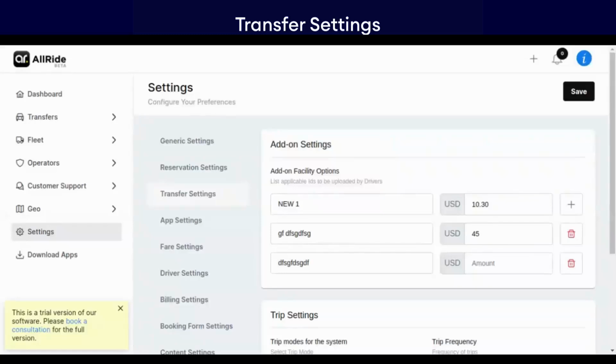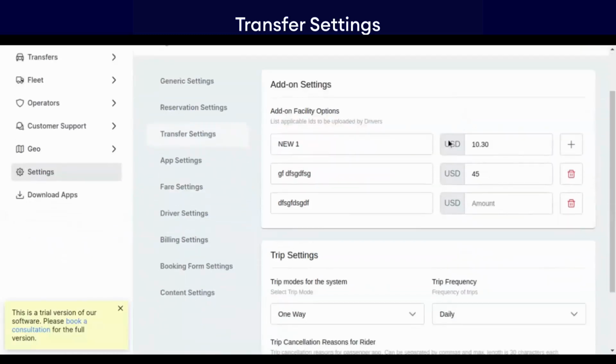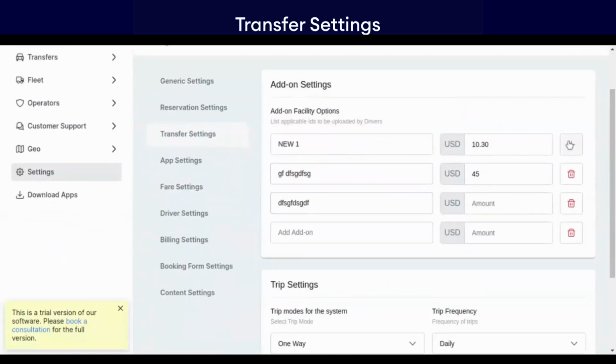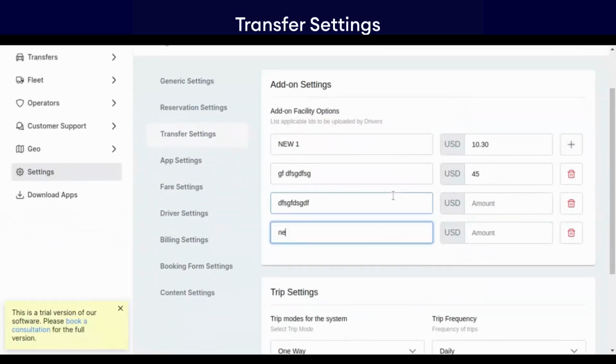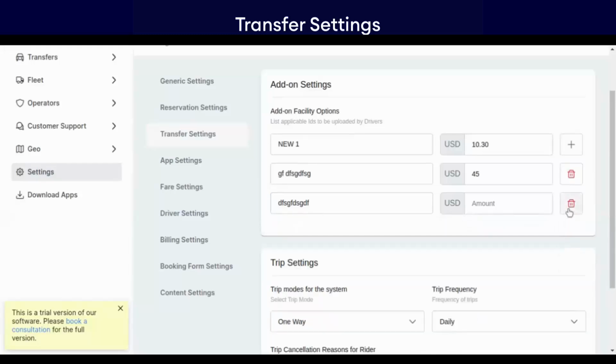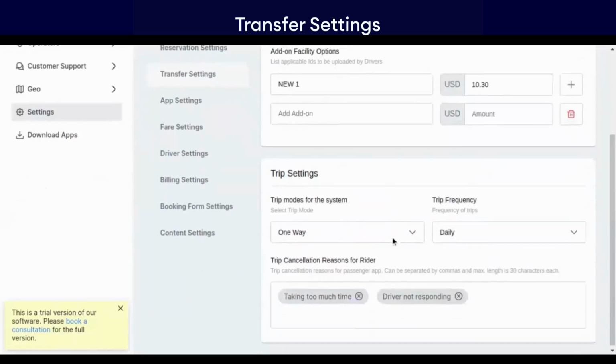In the Transfer Settings section within the Settings module, administrators have the ability to tailor additional services and configure trip-related parameters to enhance the user experience. Under the Add-in Settings subsection, administrators can list new add-in options available to customers via the customer app. Each option includes a description field detailing the service and a corresponding price field for cost allocation. Adding a new option is facilitated by the plus button, while removing an option is achieved with the trash icon.